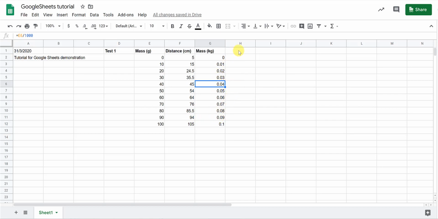So let's do the same for distance into meters. So we'll put in a new column here, distance, meters. So we've got the units. I'm going to make that bold again. So this time I'm going to convert these values in centimeters into meters. So I'm going to start again with equals. Then click on the cell I'm doing the calculation on, which is F2. And then I'm going to put in a conversion factor. So this time going from centimeters to meters, that is of course divide by 100. There we are. So we have 5 centimeters equal to 0.05 meters.